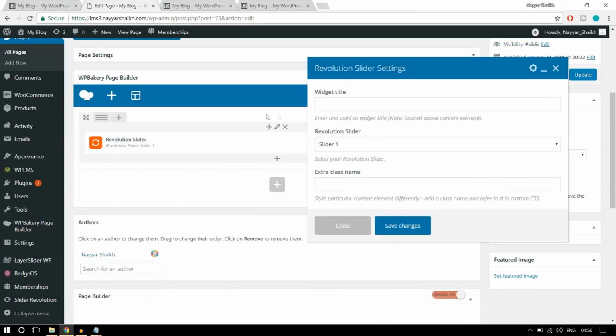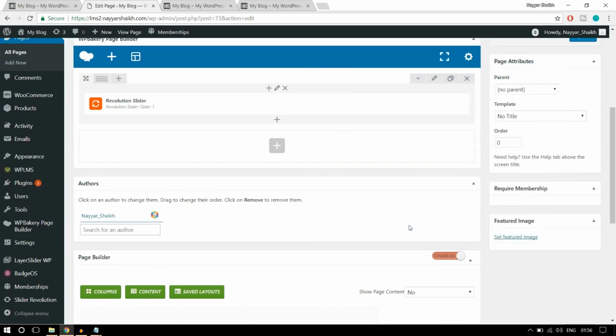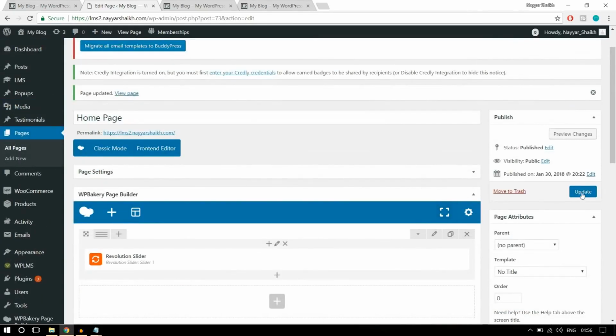Click on this. Now we have to select the slider. We have created two. Now we have to select the first one, that was slider 1. Click on save changes. Now click on update. Come back to your website and let's refresh this page and see what happens.